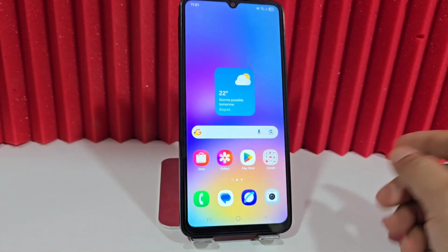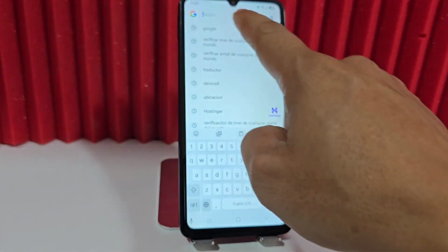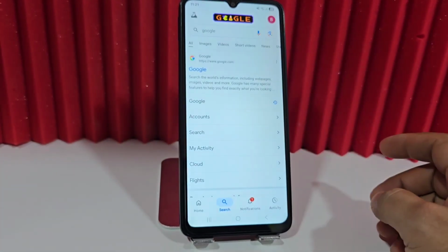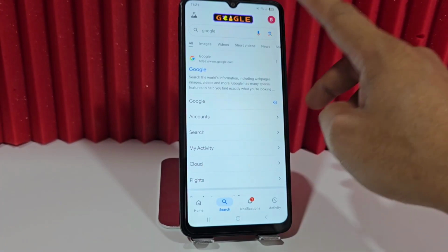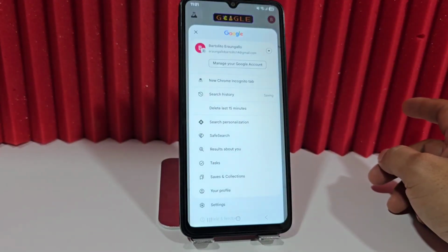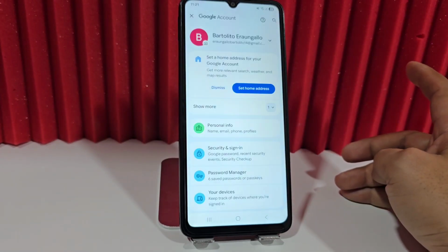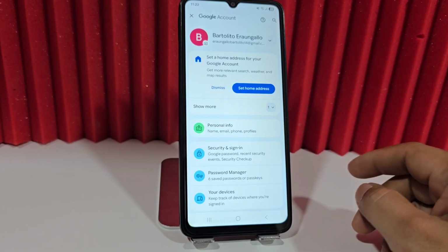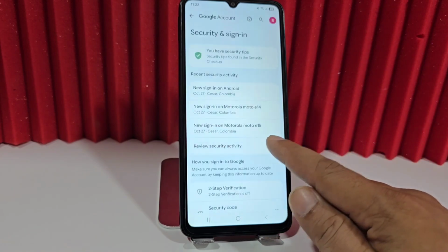The first thing would be to go here to Google and ask. Let's write Google here. Here on Google you would find what this little ball on the upper right side is. You're going to select it, then you're going to click here where it says Manage Google Account. We're going to manage it and then we'll go here to Security.